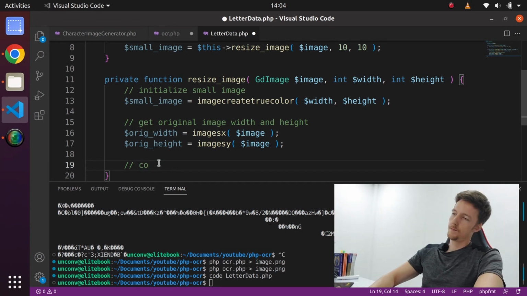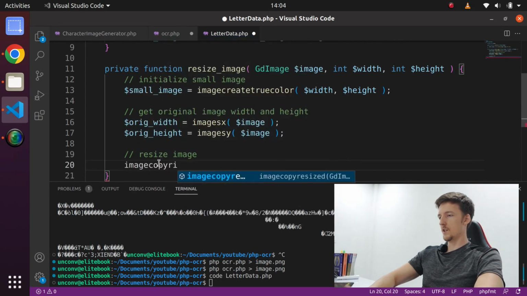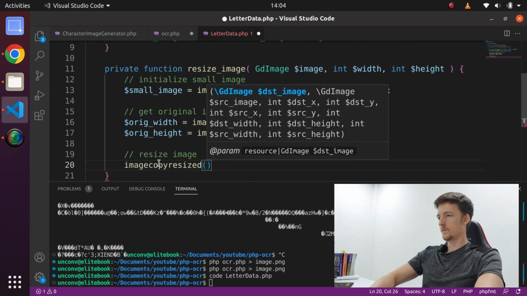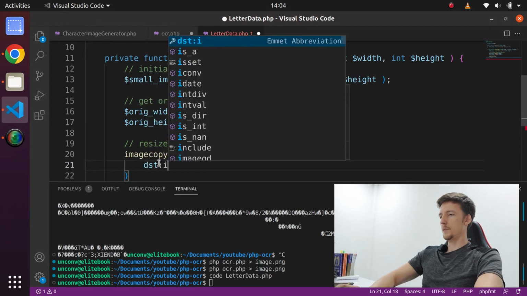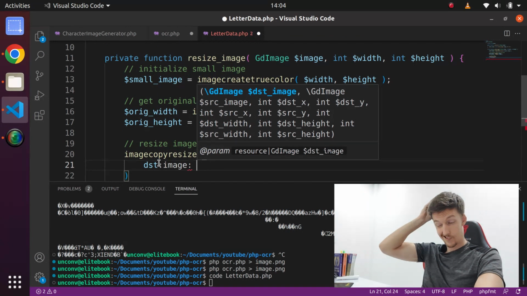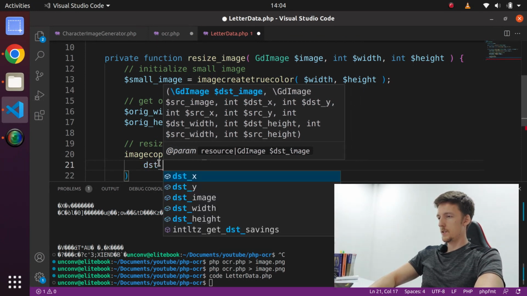Copy resize image. So it's going to be image copy resized. So let's do this. Destination image. Let's do it. The named parameters. So it's going to be easier to see.